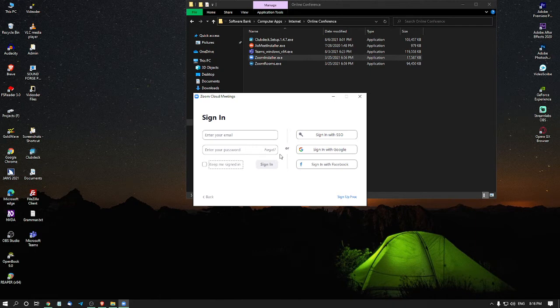But if you check it, Zoom will remember your email and password, your account. Okay, now I'm pressing tab. Sign in with SSO button. To activate, sign in with SSO.